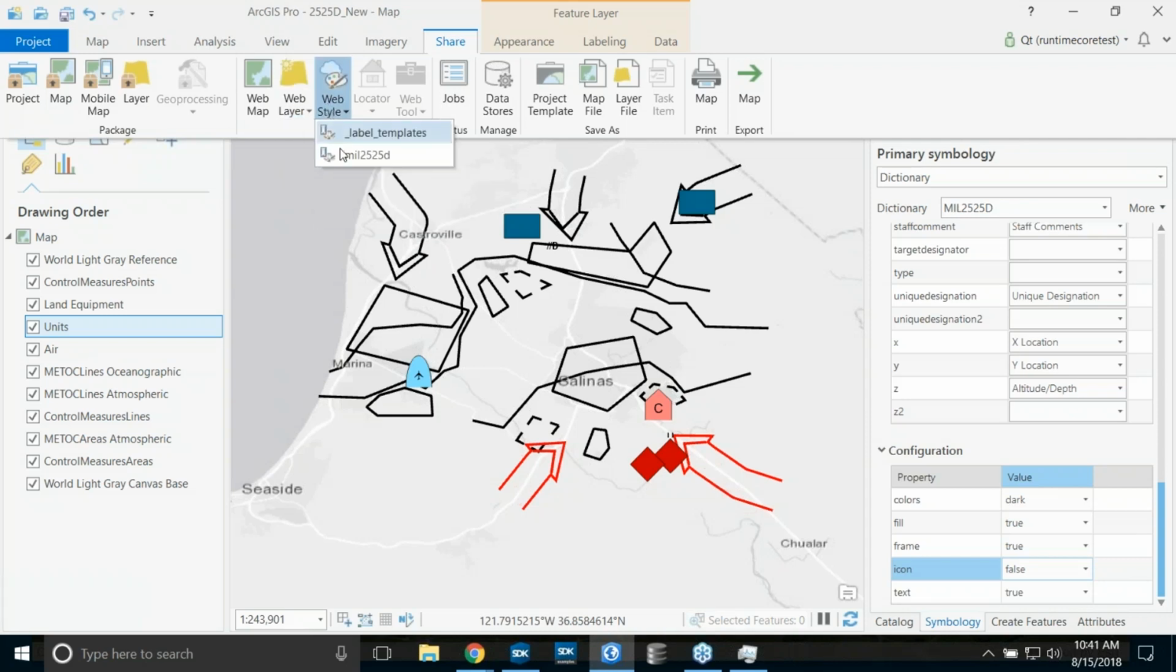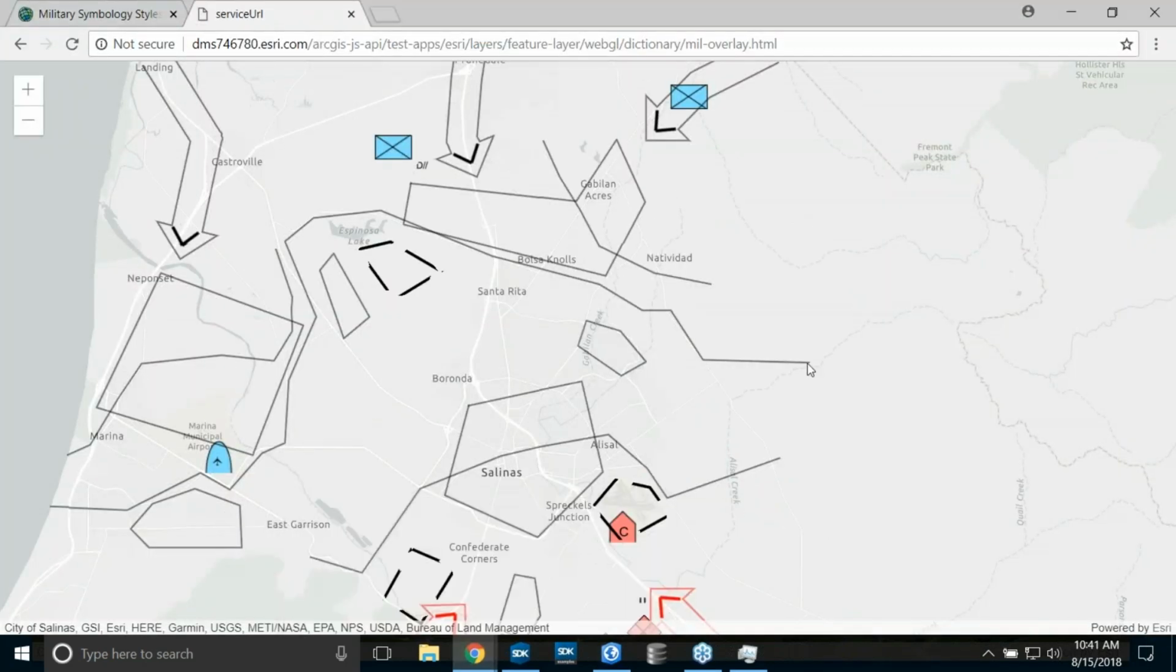But what's going to be new is the ability to take that style file. So I have the 2525D style file here, and I can share that as a web style. And that's what will publish that web style, make it available as a web resource for your web application development. This is something we're still working on, so I can't exactly show you that, but I can show you a prototype here, a web application.